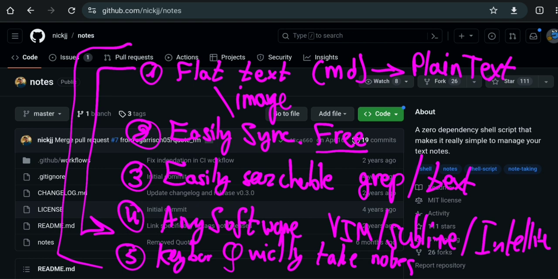I want it to be easily searchable. This is why I want it to be a text file. Today with AI, we could also apply AI, but it's just text. We could apply anything on this. I want any software to be able to open it, be it Vim, Sublime, IntelliJ, and I want easy keyboard shortcuts. I want to be able to quickly take notes.